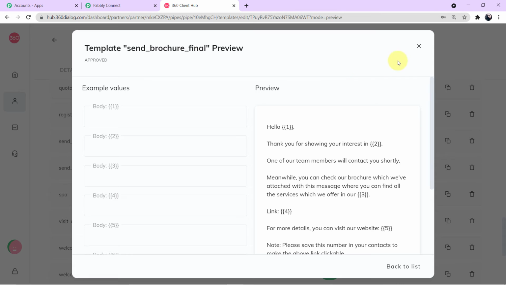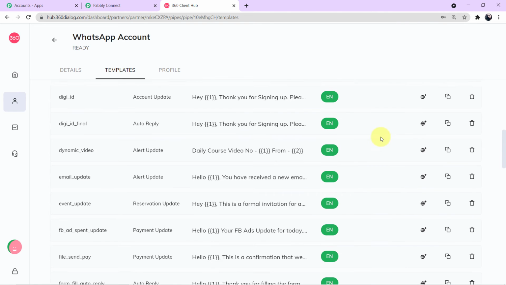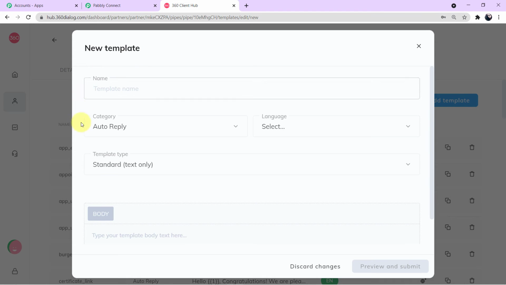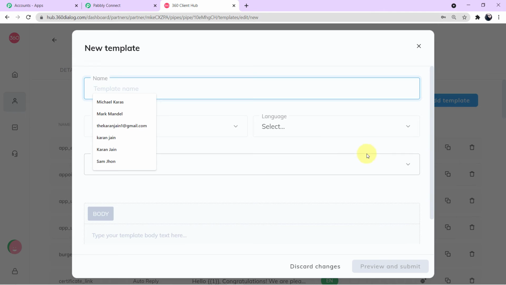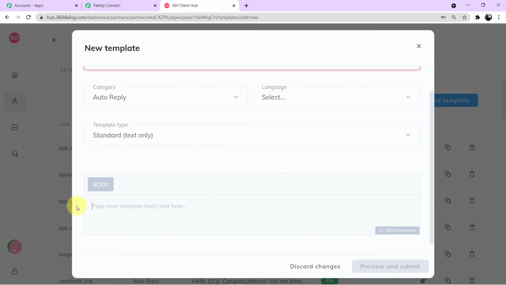Now let me tell you one more important thing: how you can create your template. If you come up here, you can see at the right corner a blue button which says add template. If you click this, the format of the template will automatically appear in front of you. From here you can name your template. Here you can select the language in which you want the body of the SMS, and finally you type the body of the SMS here. After creating the template, you have to click on preview and submit.